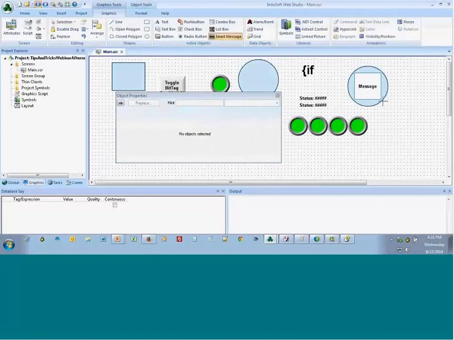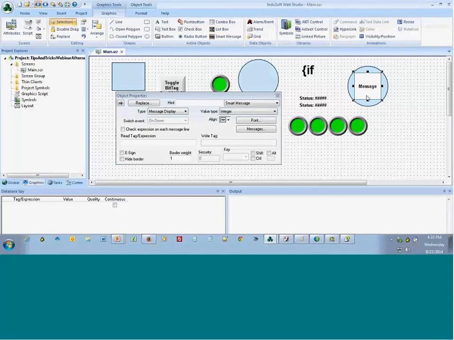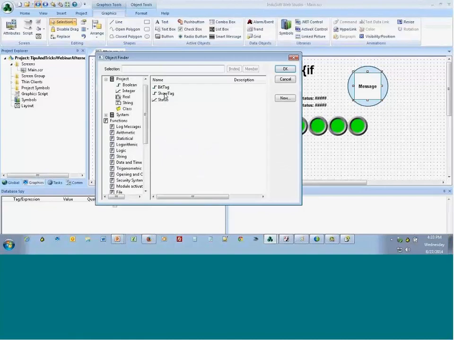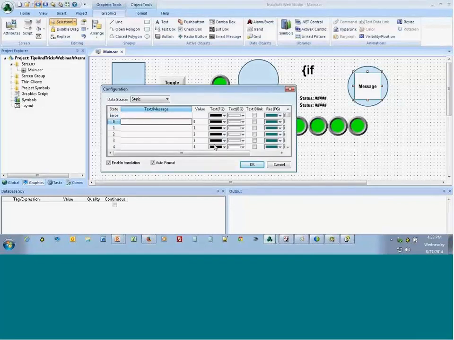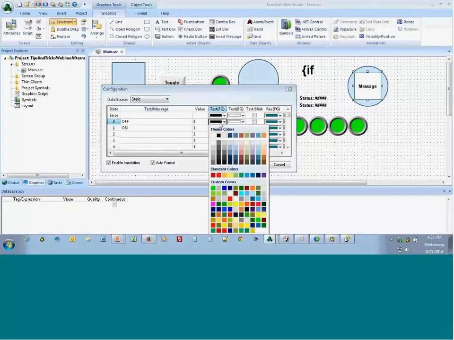Now the smart message typically will show you text, and it's very often used to show statuses of is my air pressure on, is my coolant on, are my hydraulic pumps on, and so on and so forth. But I'm going to take this just a step further here, and use this read tag expression, and put that bit tag in there, and then I'm going to use the messages to be able to change my font color. In this case, line 0 is going to be off, and line 1 will be on. And then what I'll do is, the word off, when it was black on the red background, was a little bit difficult to see.